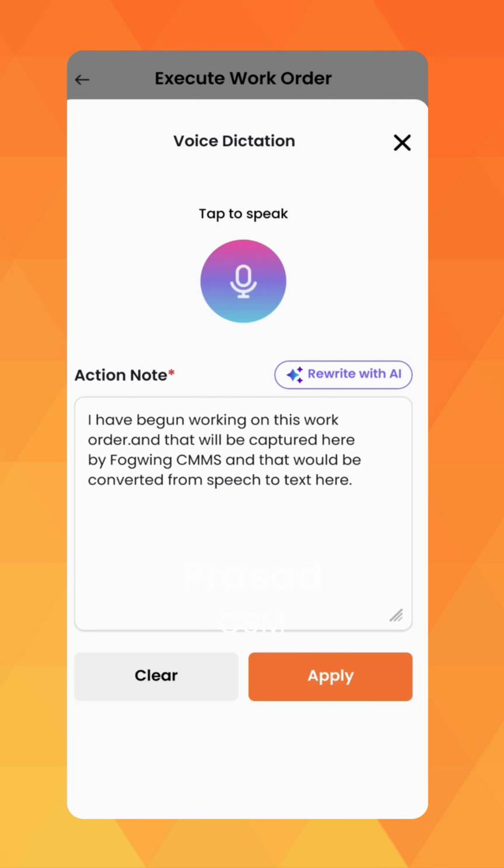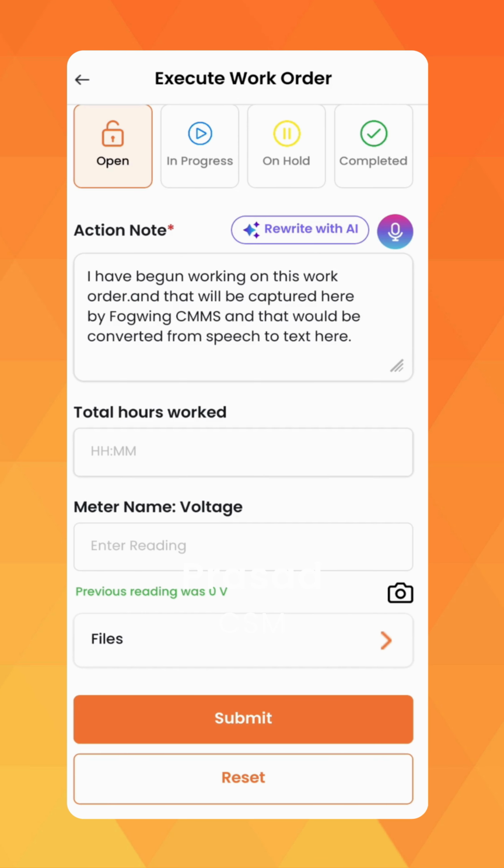You just need to click on apply. In this way, if the technicians or the engineers are not able to write, whether their hands are greasy or they are wearing gloves, they can use this particular feature in that scenario, so that the task continues smoothly.